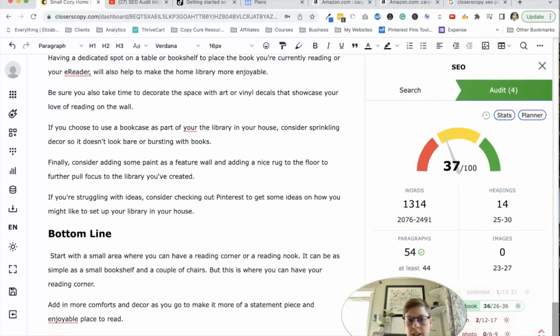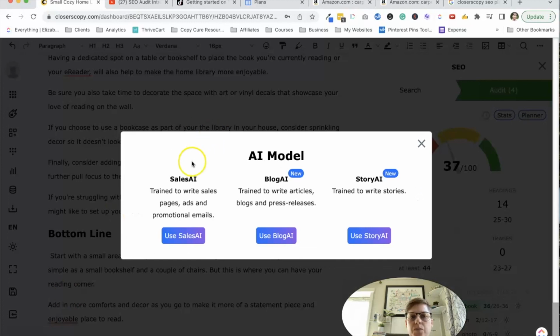And you can see I do have it set to the blog AI. If you are looking for writing a sales letter, sales page, then you'll want to use the sales AI.